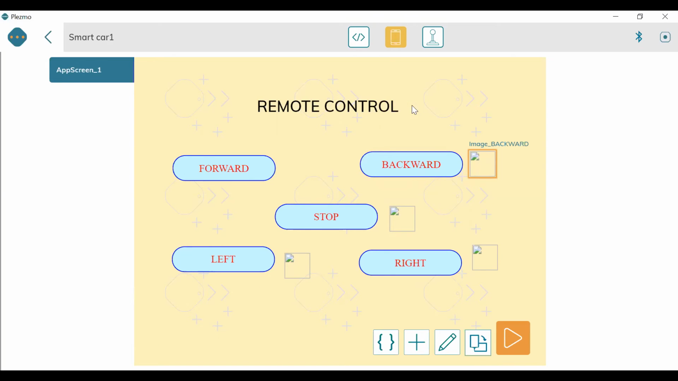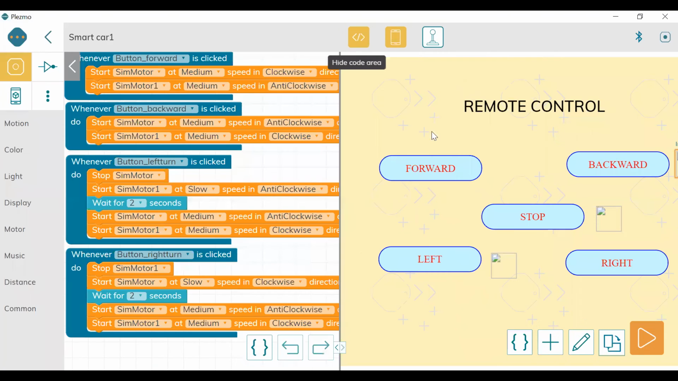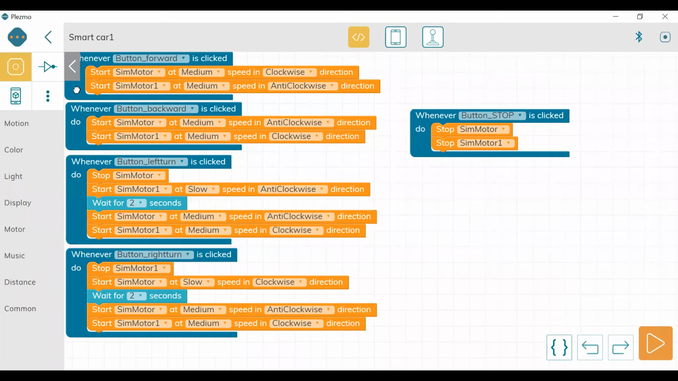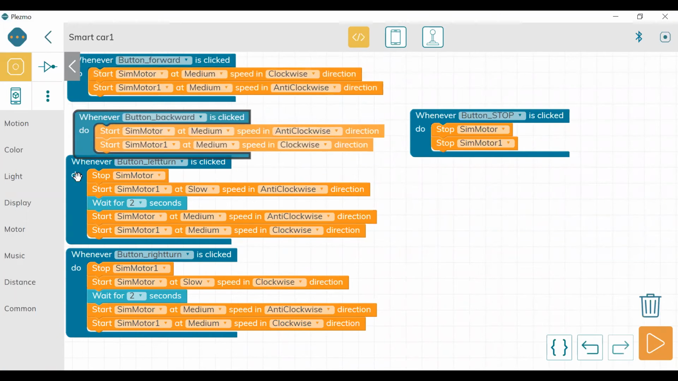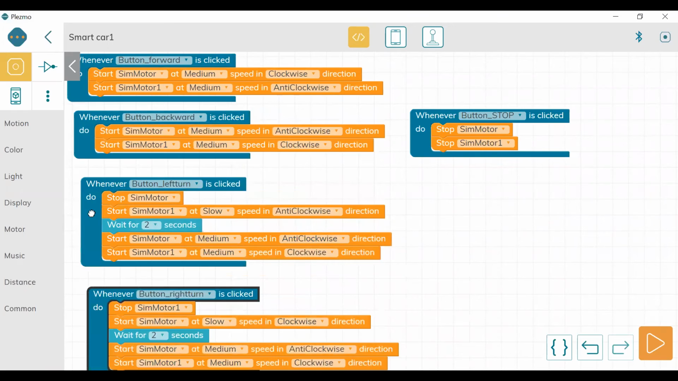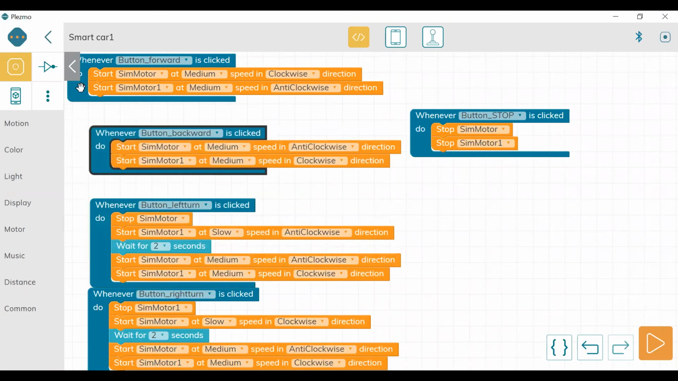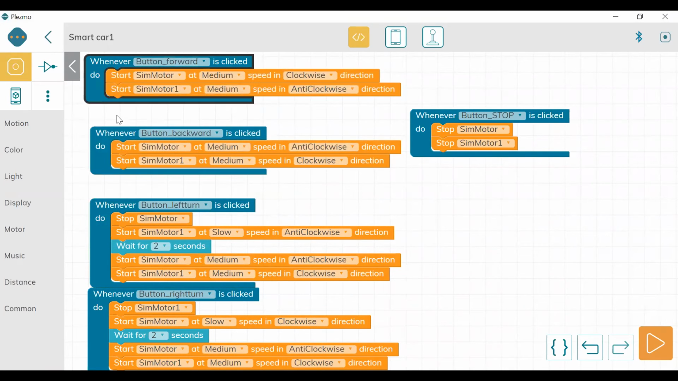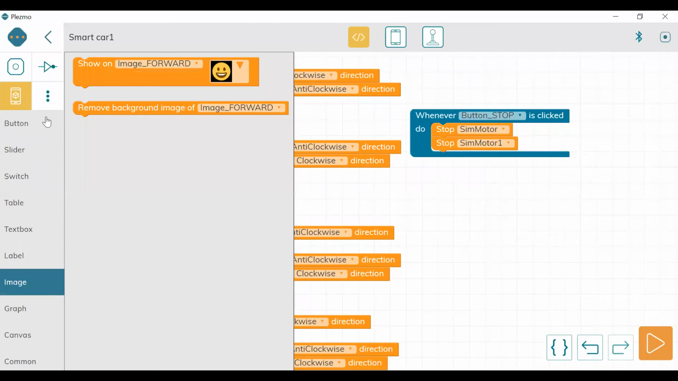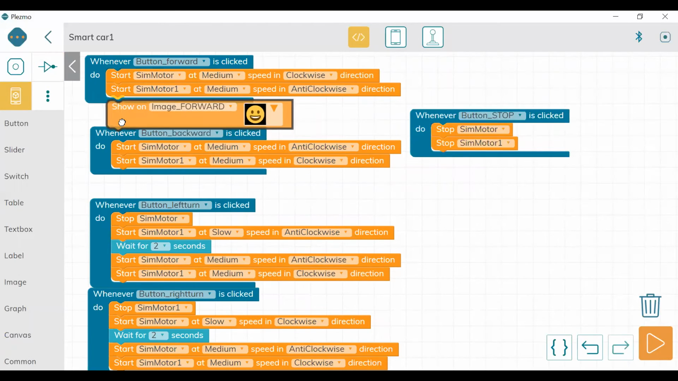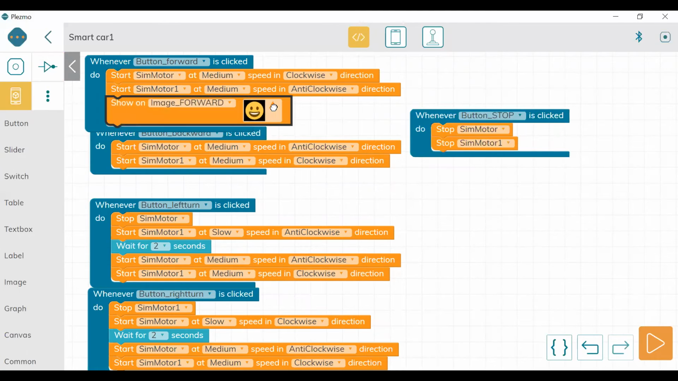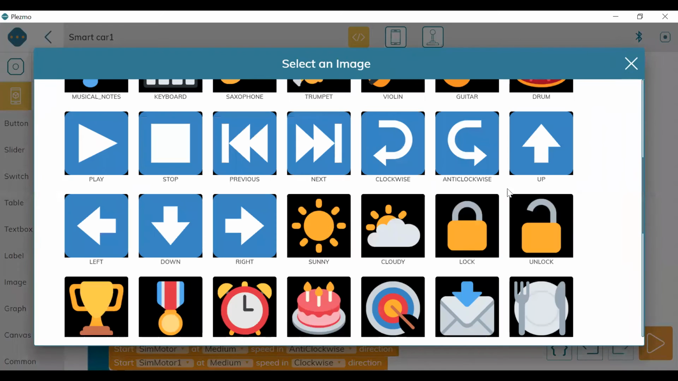Right. So now we will go to our code area to make some changes so that you will know why I have taken the image part. So let me hide it. I will come here. What I want is when the forward button is clicked, that image should be shown. Then again I will go to the image. I want to show image, and here I can select the symbol of forward like this.